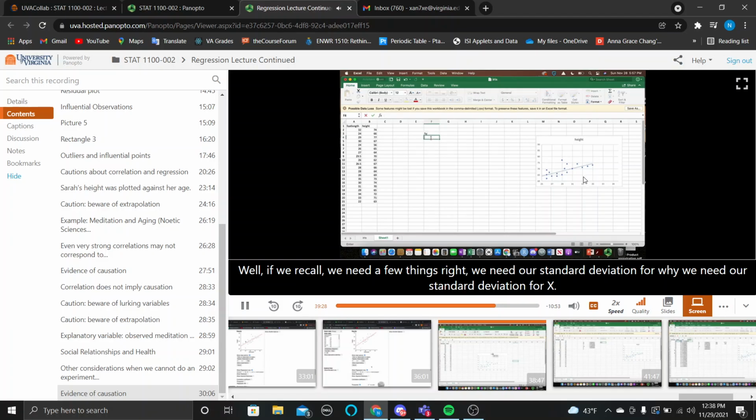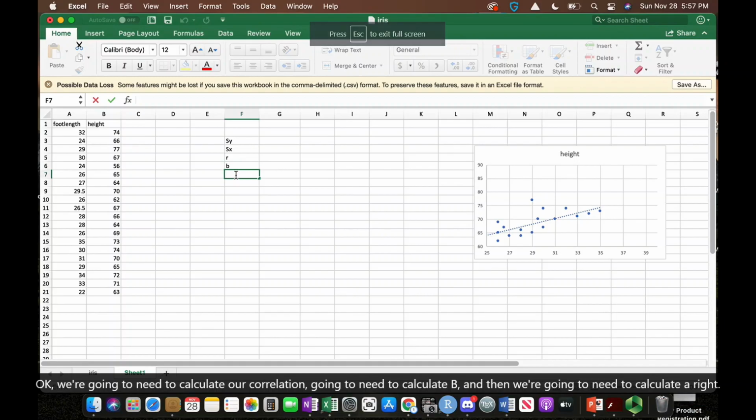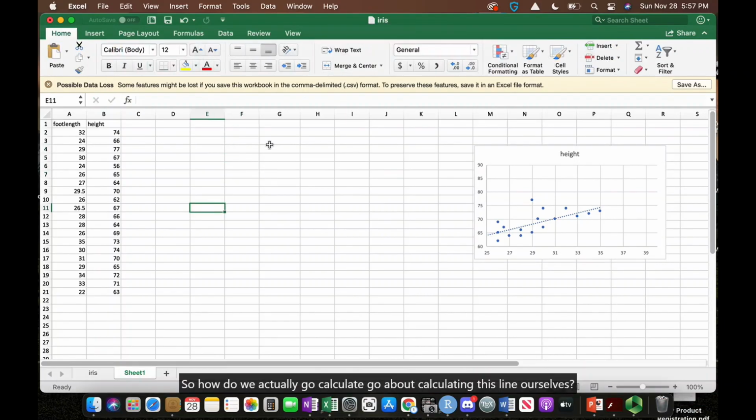Right, we need our standard deviation for y. We need our standard deviation for x. Okay, we're going to need to calculate our correlation. We're going to need to calculate b, and then we're going to need to calculate a. Right, and so these are going to be the key components that are going to be used in order to actually go about calculating this line ourselves.